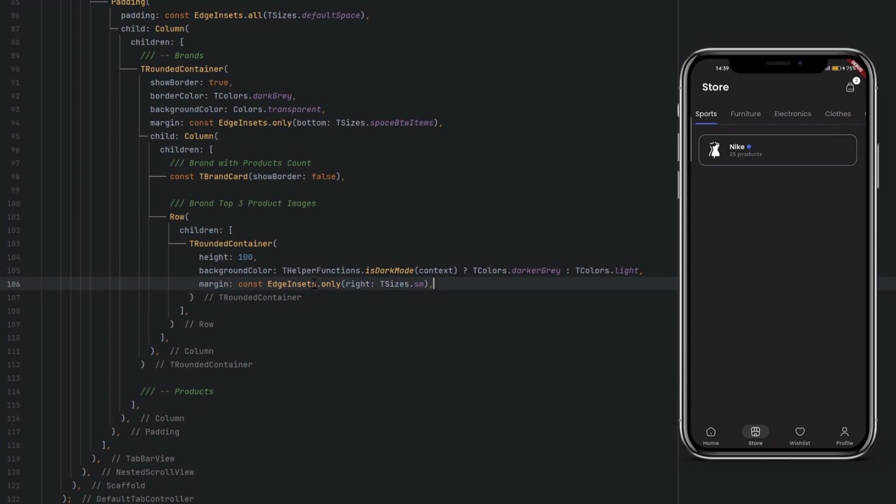Then we are also going to add margin to the right side because each image will be placed on the right side. You can also loop through each of them, and let's say when we reach the last one, you cannot add the right side margin. That's the optional thing.